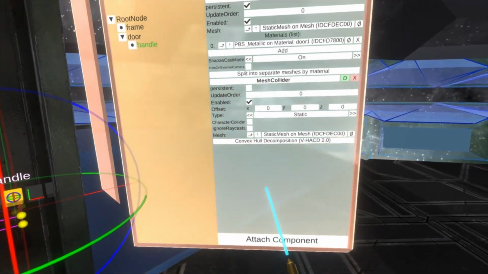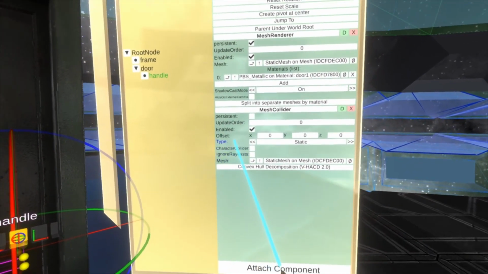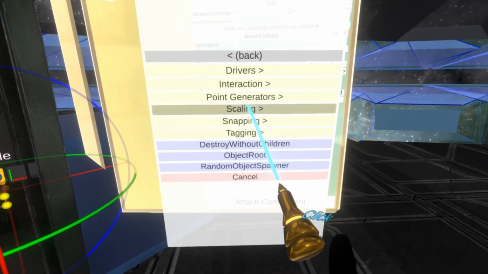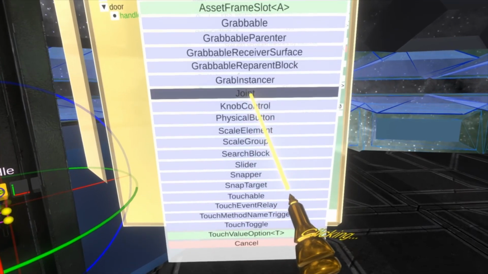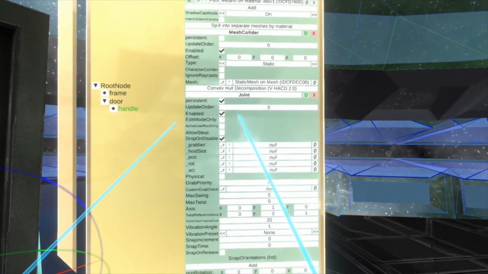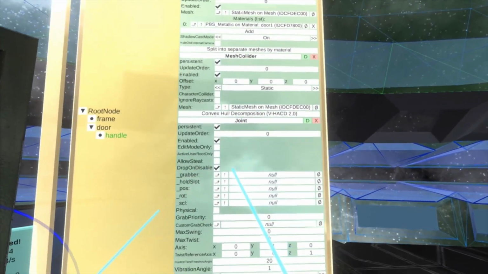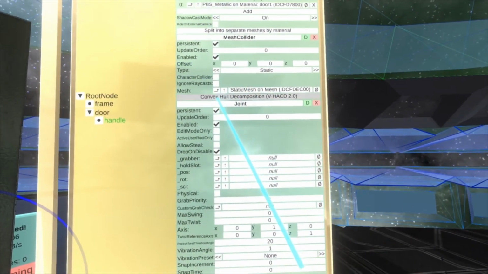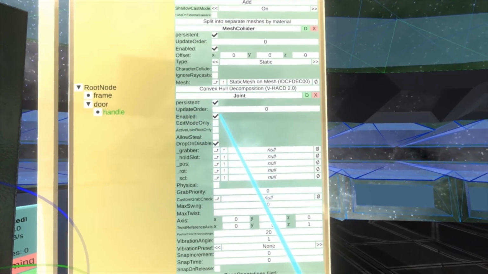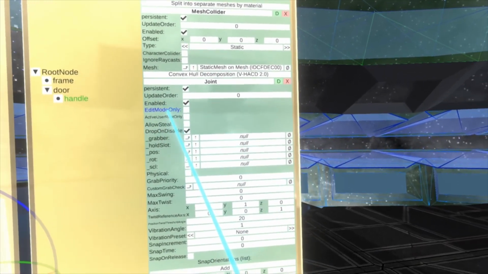We're going to start by adding the joint to the handle of the door, as that's a little bit simpler. So here on the handle in the inspector: attach component, transform, interaction, joint. Joint has a number of properties. They're very similar to other components: persistent, update order, and enabled. They're all the same as other components.